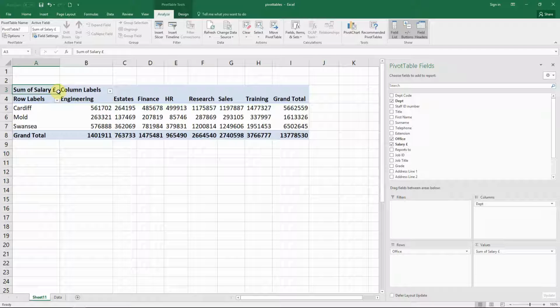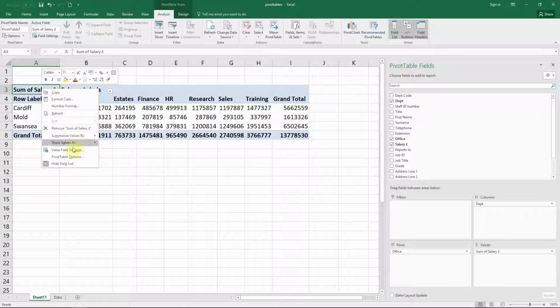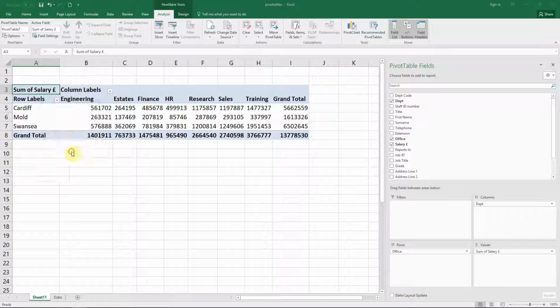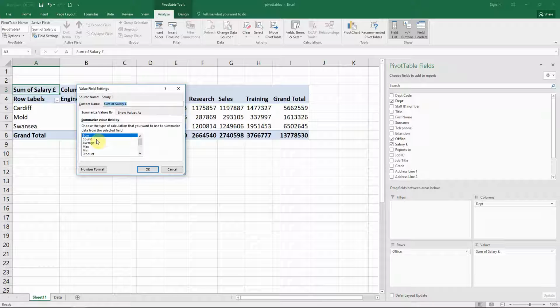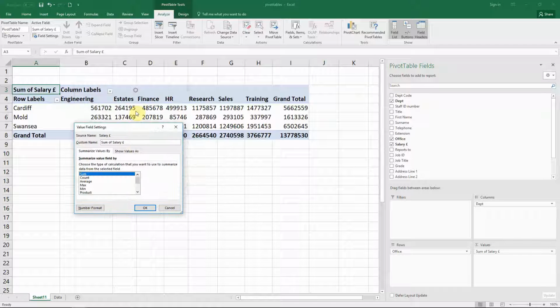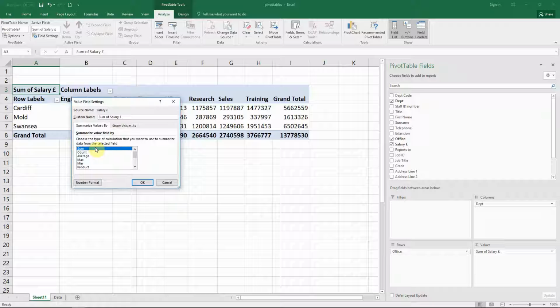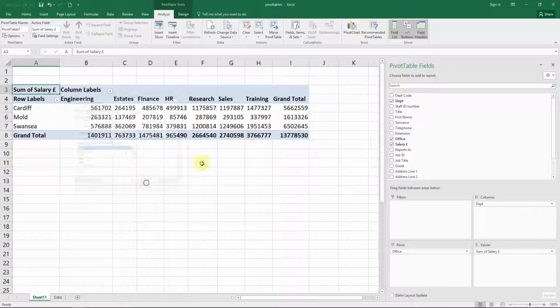And if that happens, you can change it by right clicking on that box and going to value field settings, and when the dialog box appears you can switch between count and sum. So mine's worked as I intended, so I'm going to leave it on sum. So I'll press OK.